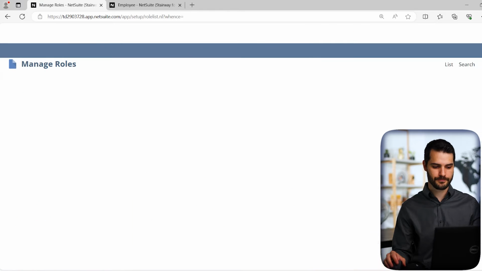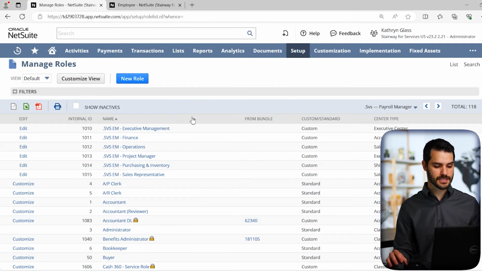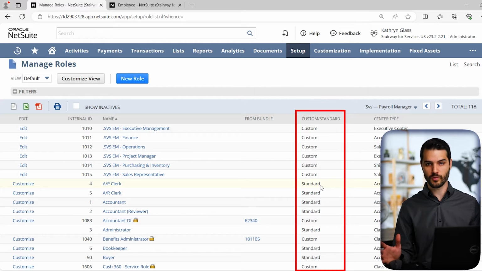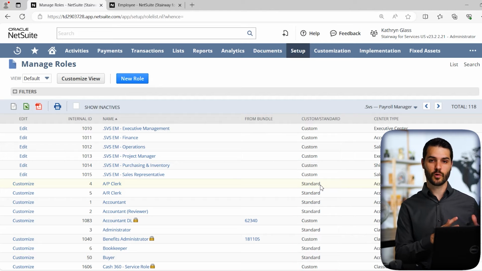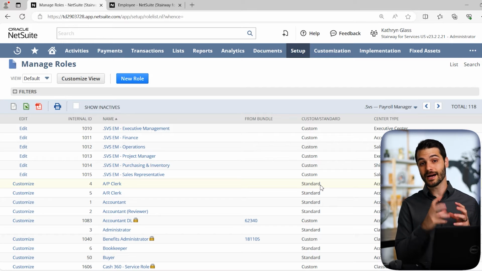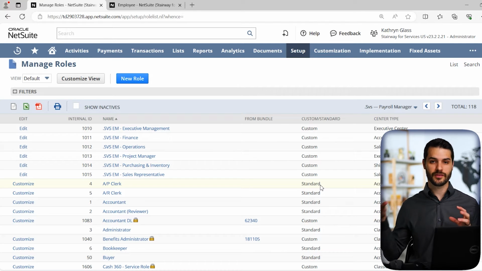So if I click on that, all right, what we have here is basically a list of all the roles that are available on this particular NetSuite instance. And you can see here, they're either custom or they're standard roles. So the best way to think about this is the standard roles are really like templates, and that's the way you should treat them. The best practice is to take the standard roles and instead of assigning those to people, take them as templates and then customize them and save them so that they're now custom roles. And then you'll give out those custom roles.